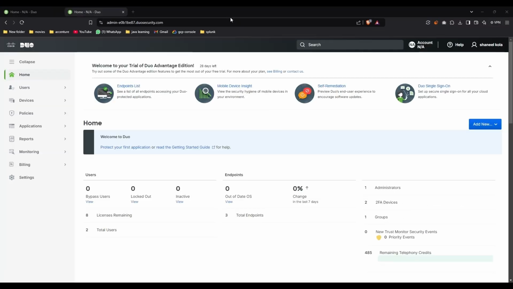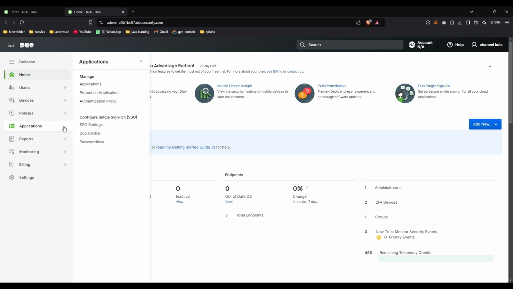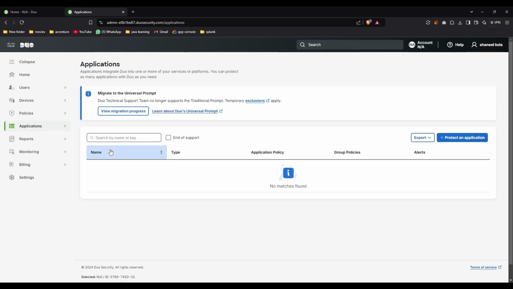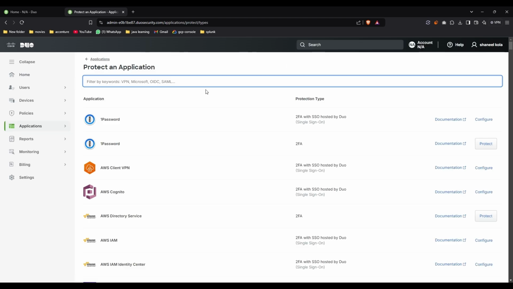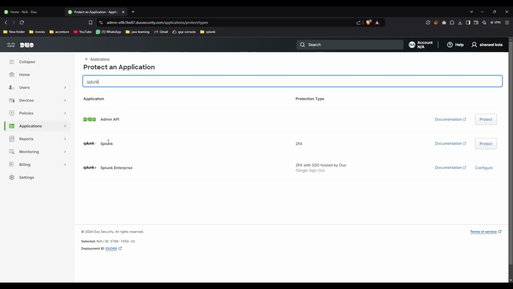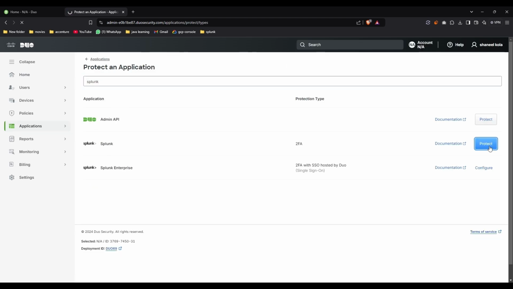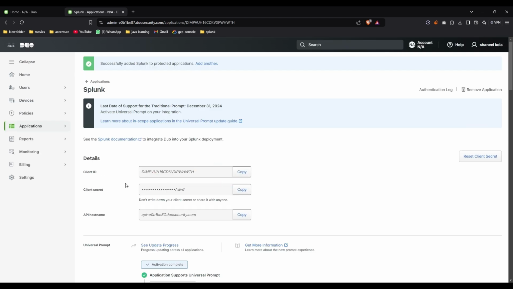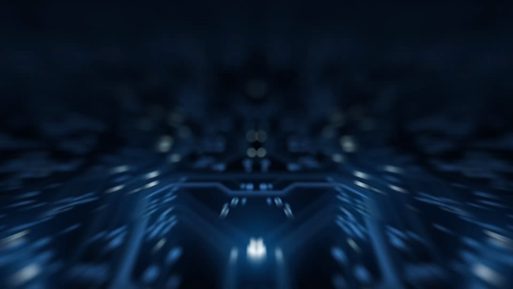Once you've signed up and logged into your Duo account, head to the Applications section and click Protect an Application. Search for Splunk, and Duo will provide you with an integration key, secret key, and API hostname, information you'll need for the next steps.